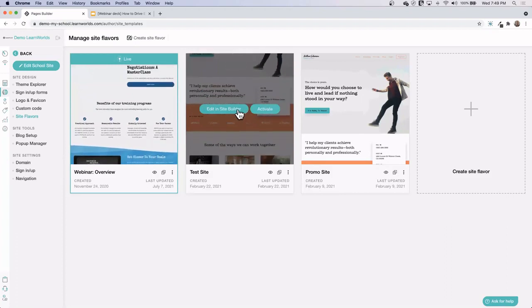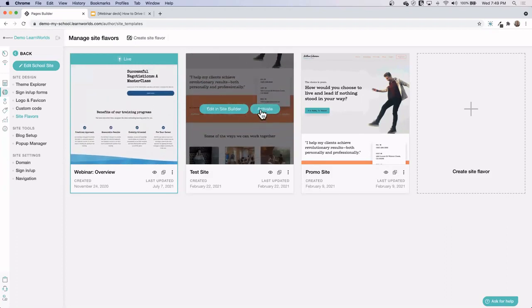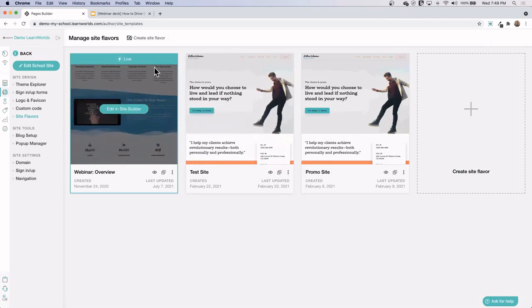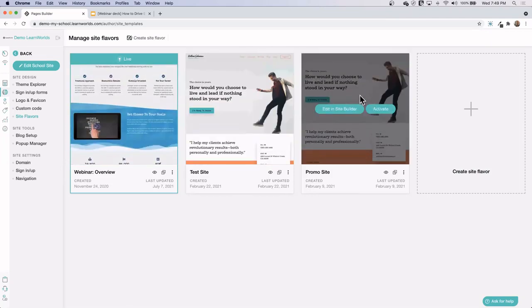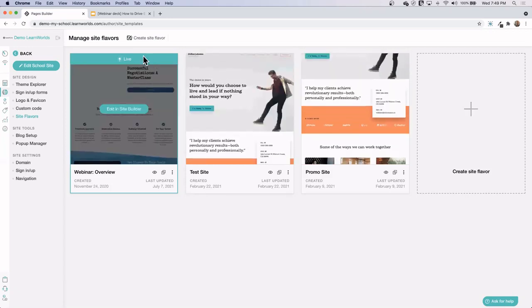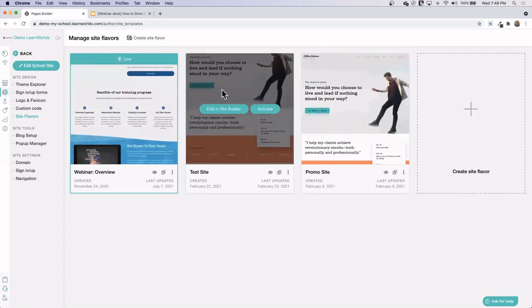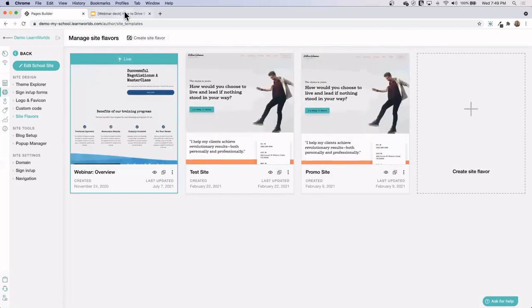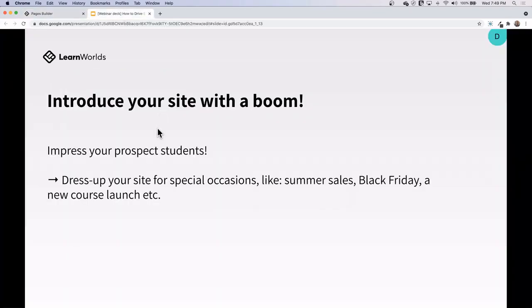And when I'm ready on the 4th of July, I can click here and it will switch the site over to my 4th of July site. Then when the 4th of July is over, I can come back here and reactivate my old site flavor. So I can have different versions of my website and always have my live version, which won't be interrupted while I'm designing the other ones. Site flavors is pretty cool because it allows you to actually change your site for different occasions.